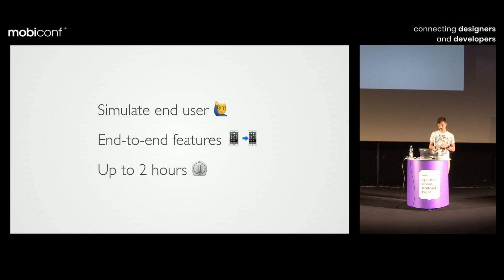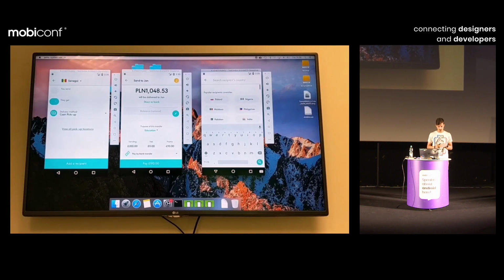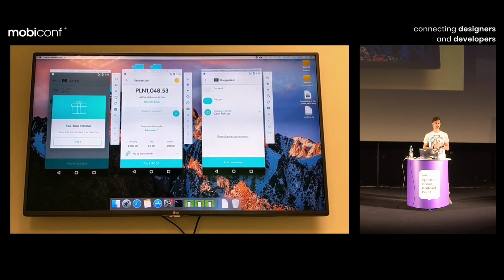And to have clear boundaries, we said that our end-to-end tests cannot take more than 2 hours in all. And this is how the functional and end-to-end testing looks like in practice.